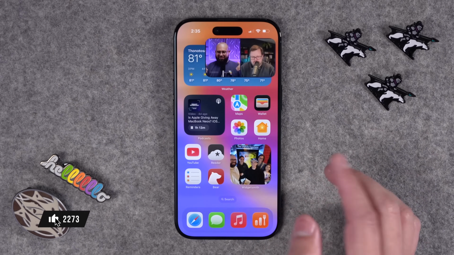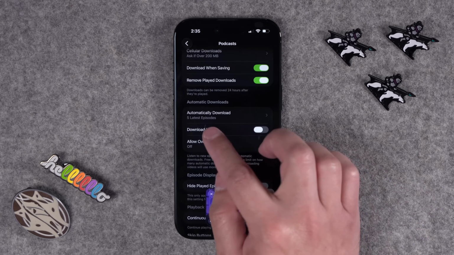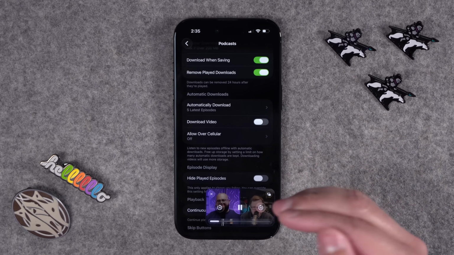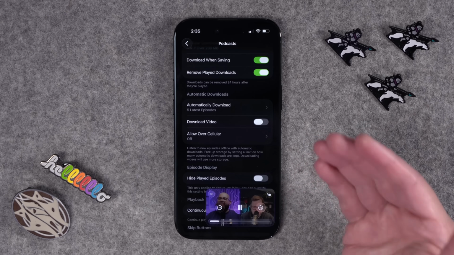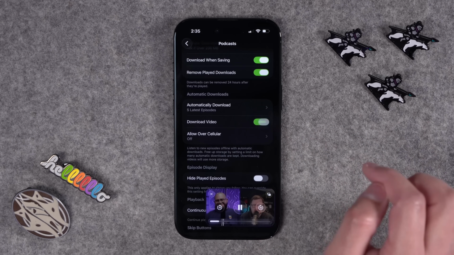There is also a new setting due to this video feature. If I go to the Settings app, search for Podcasts, and then scroll down to Automatic Downloads, you'll see here that Download Video is a toggle. So if you want to automatically download the video versions, which will take up more space on your phone, you can automatically download that video by toggling this on here.